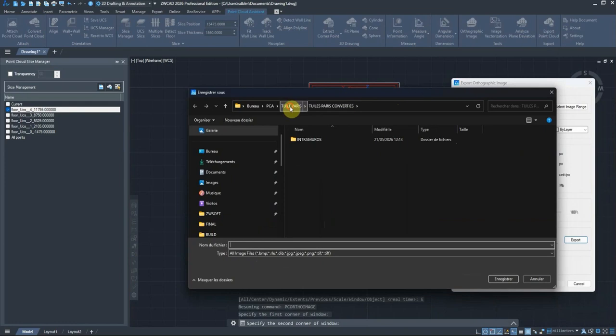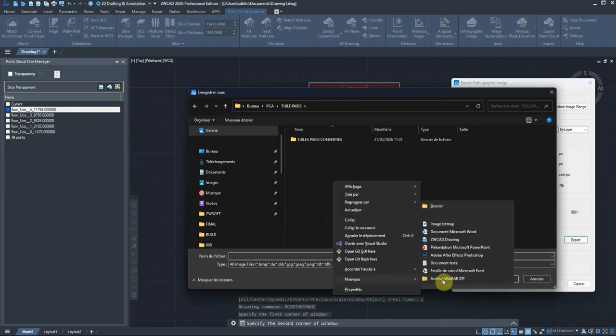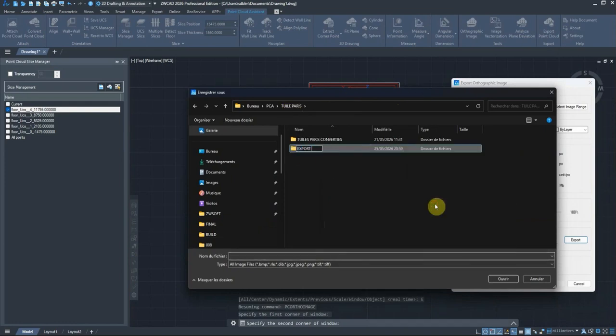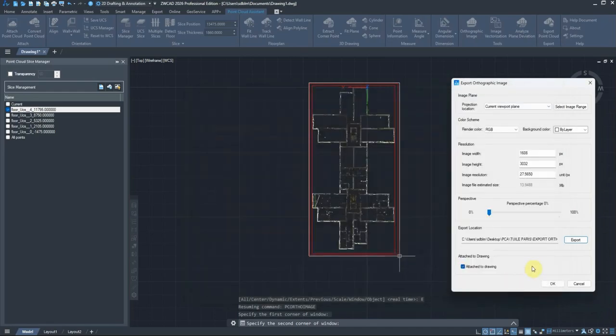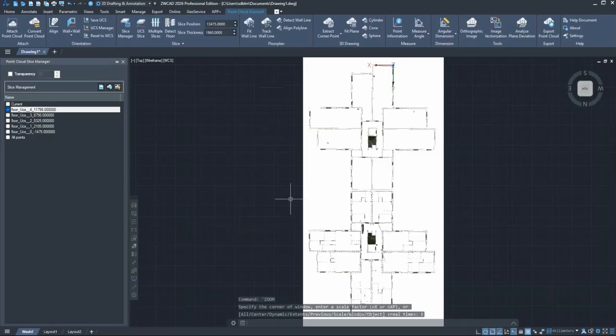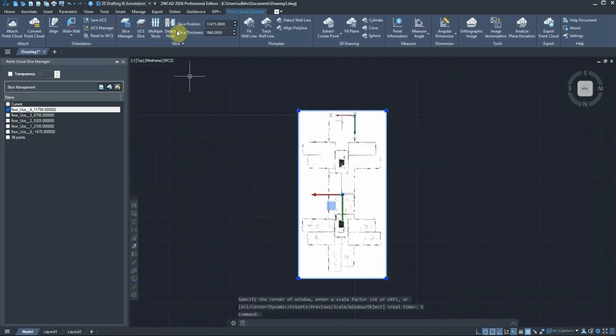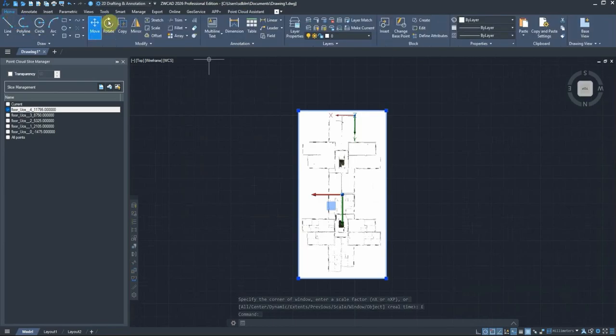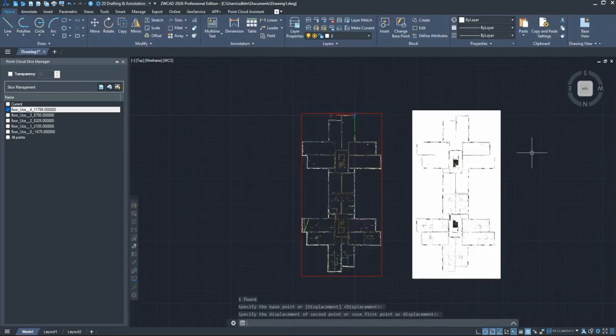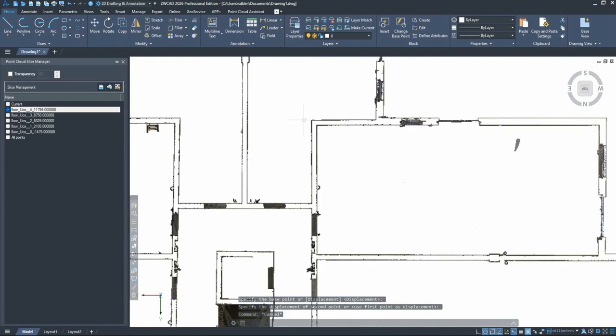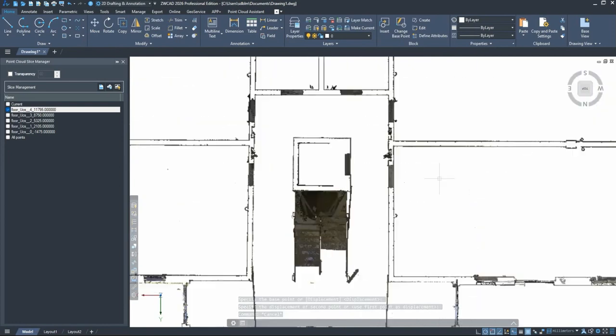So let's select our path and create a new folder for this export called Export Ortho. And then we'll name this export Image1. Alright, so let's save this path, then I hit OK. It created the orthographic image. Now I'll go here to move it a little bit. And you can see I now have my plan traced in an orthographic image.